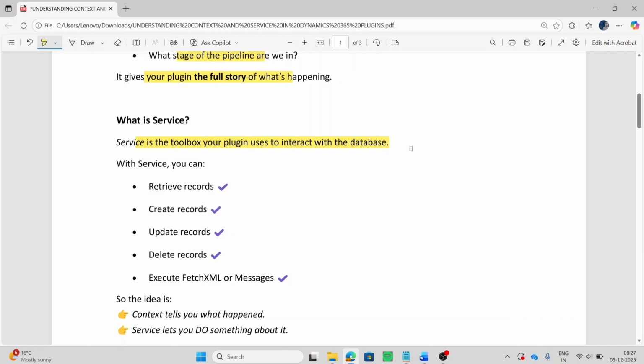So let's understand what exactly service is. We can say that service is a toolbox, right? It's a kind of toolbox which a plugin needs to interact with the database. As simple as that.